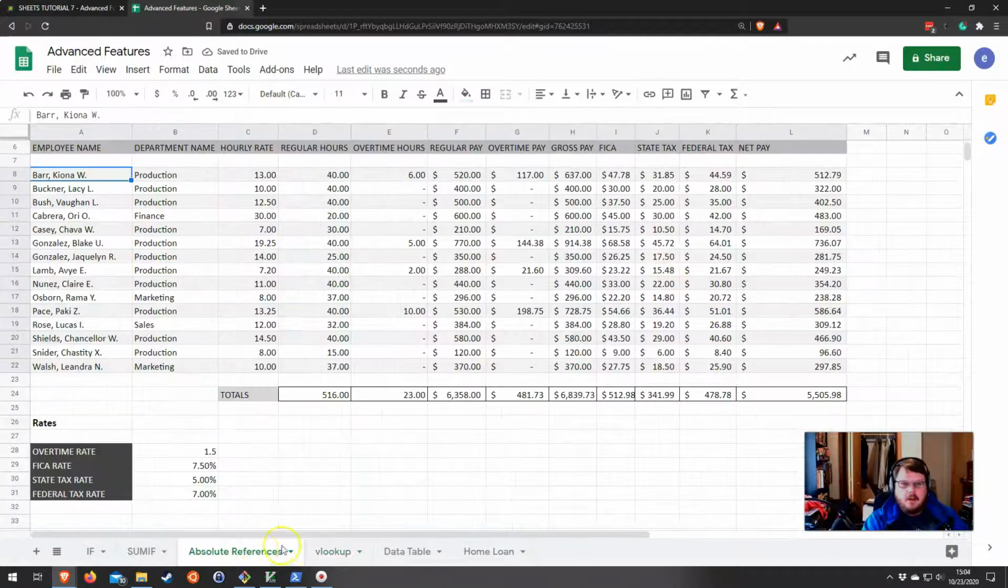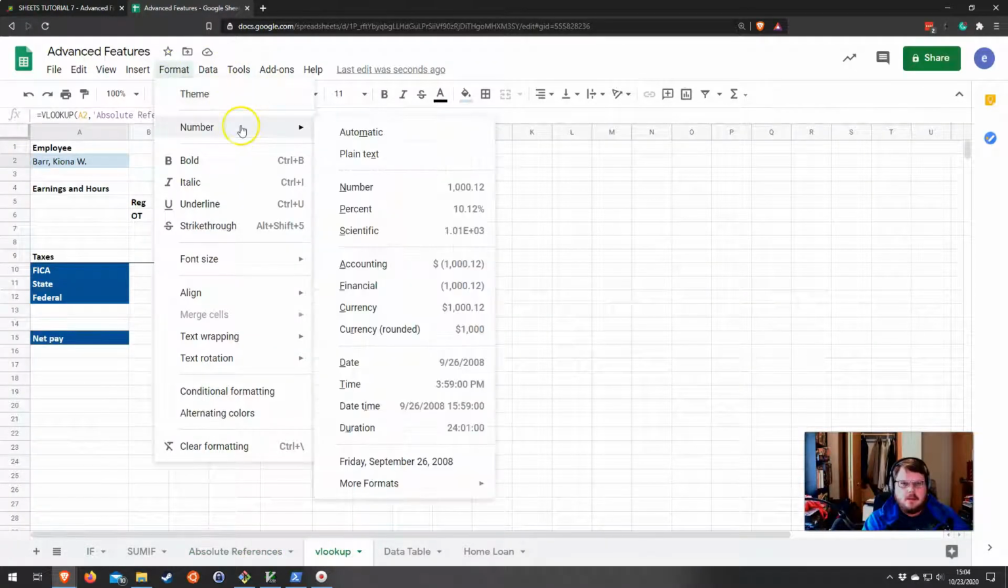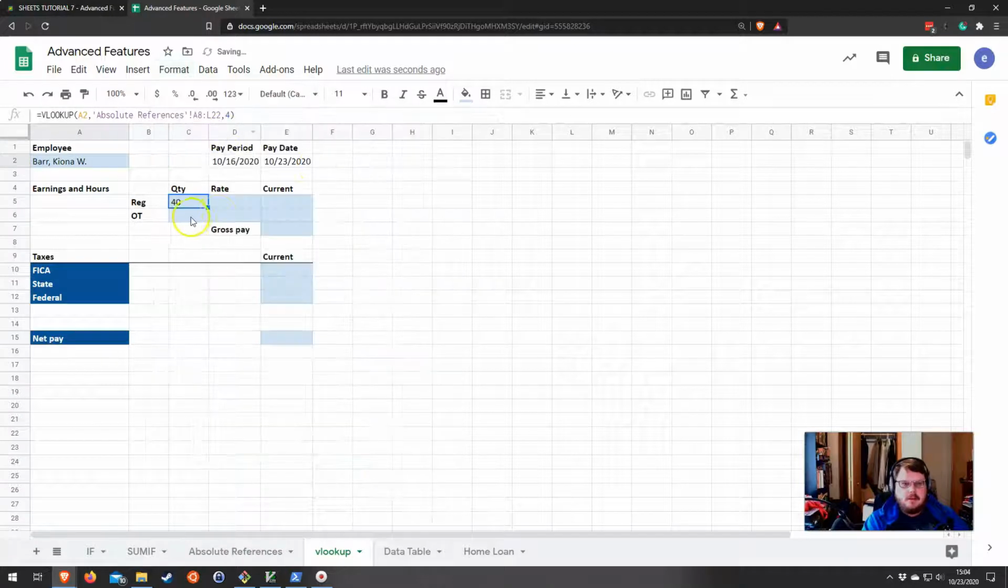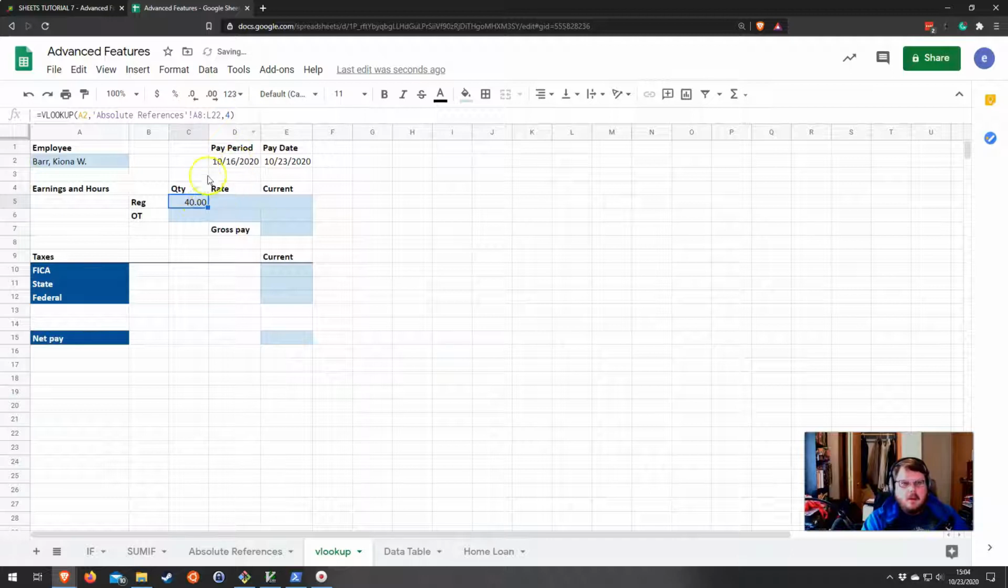40. I don't know why it's doing it in dollars. It should be just a number. Oh, no, it shouldn't be plain text. It should be a number. There we go. Let's do the same thing.